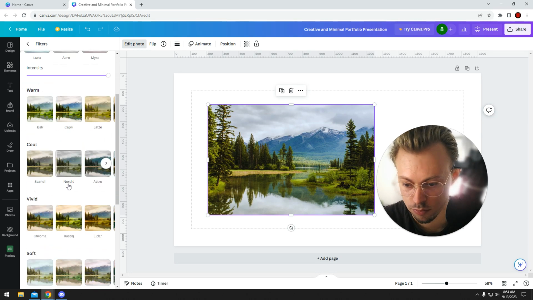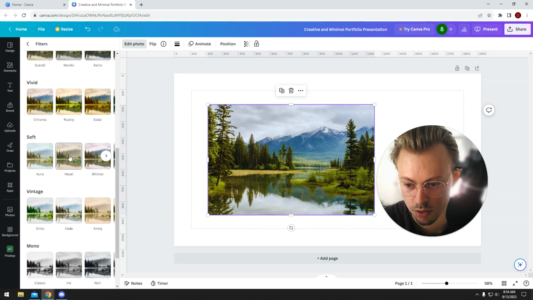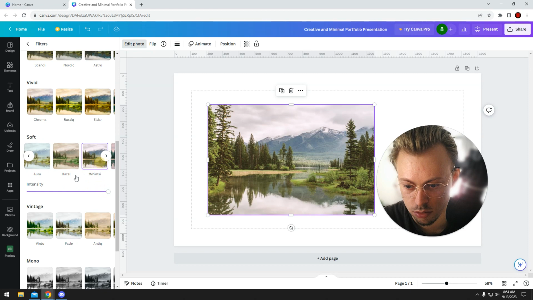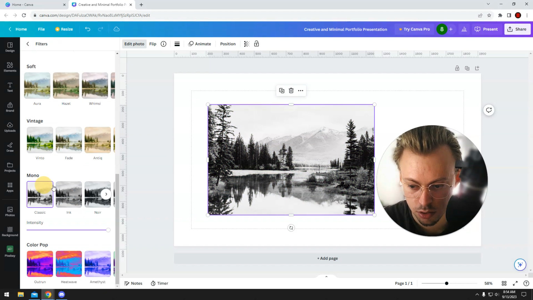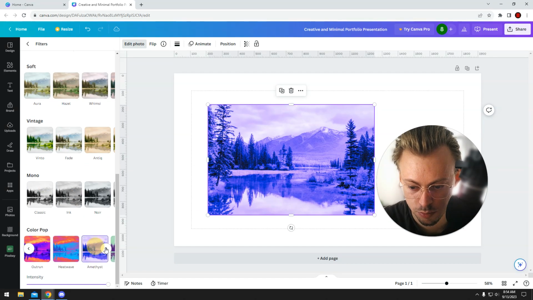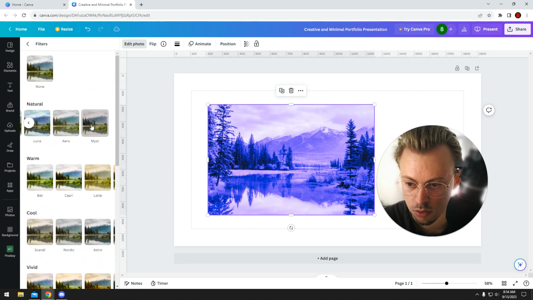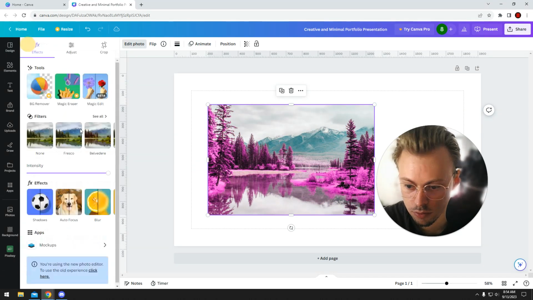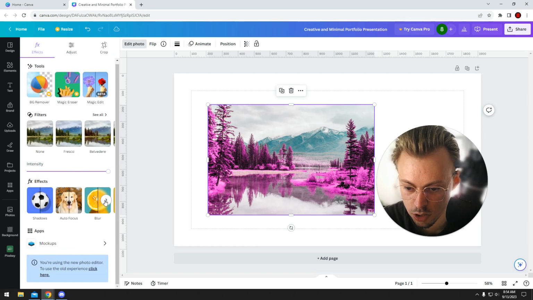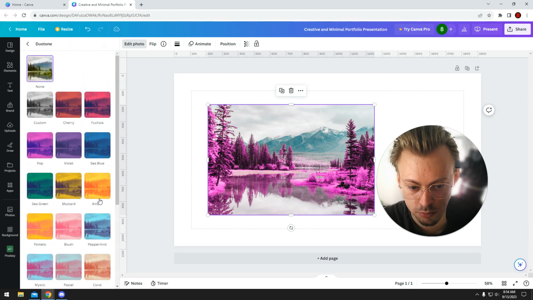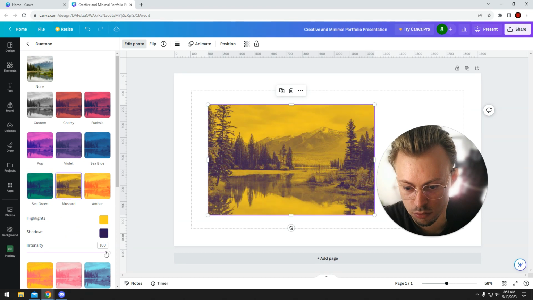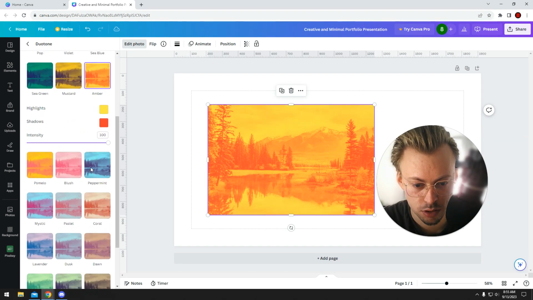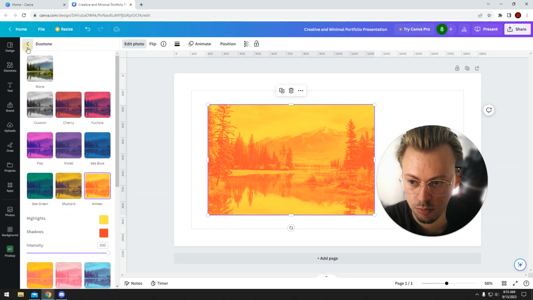Some of them, I mean, all of them are free, but I think there might be adjustments that are only for pro accounts. Okay, so it turns out they're all free. You can also add effects and stuff like that. You want to make it duotone, and I don't know, play around with the colors, basically the color scheme and stuff like that.